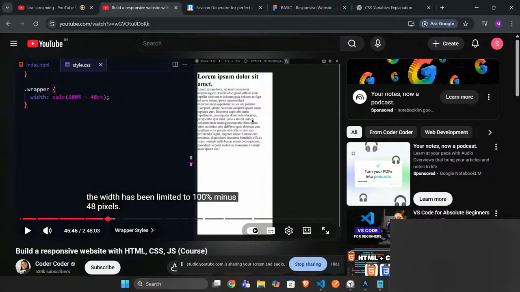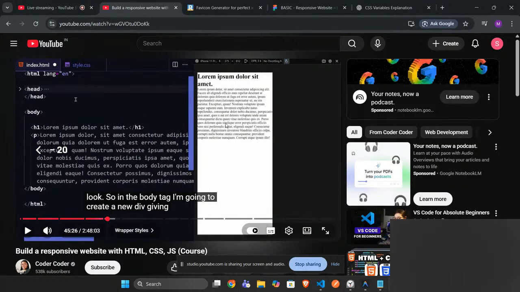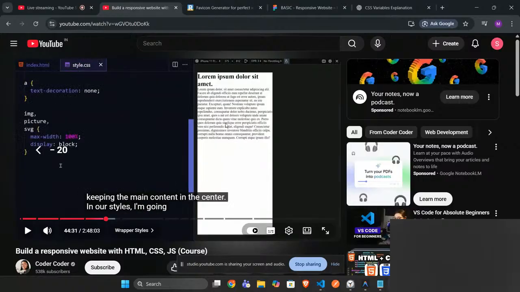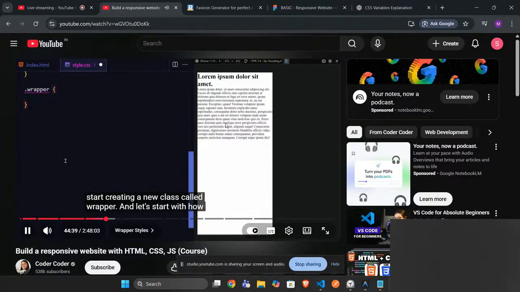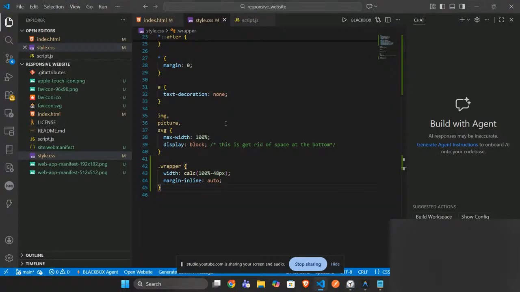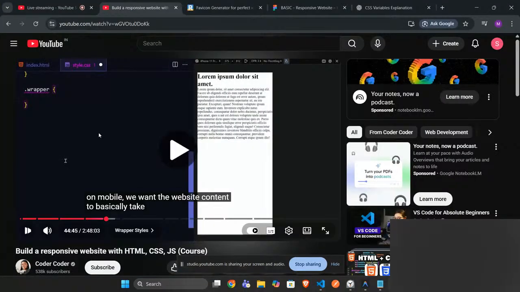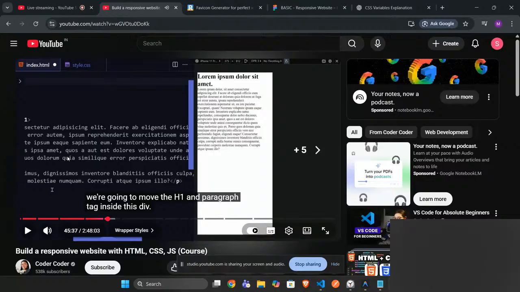I don't know what the mistake is here, but we're not getting the exact output we need. Let's go down to the bottom of our style and start with how we basically write the code for us.